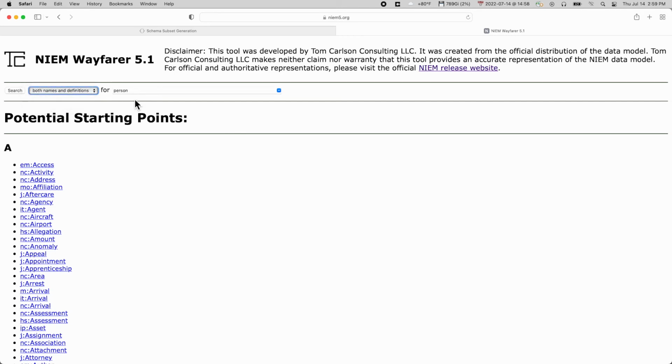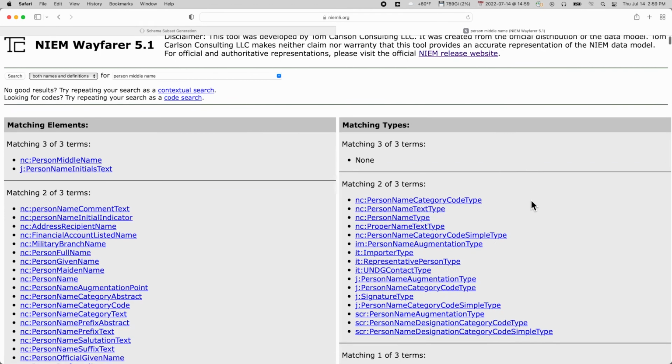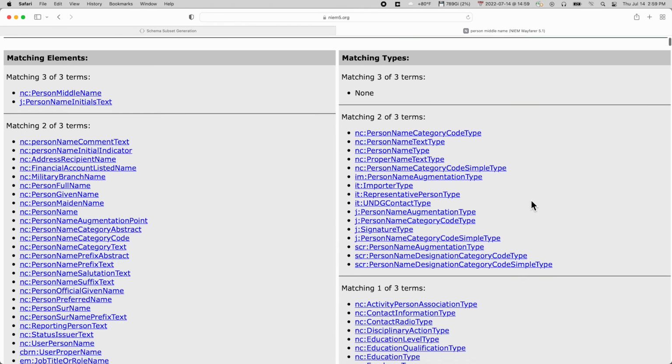Let's search for something a little more than person, though. Let's search for middle name. Let's put them all there. And we'll search, and we get some results. So in Wayfair, on the left you have elements that match, and on the right you have types that match. You don't have to pick which one you want, you get them both.